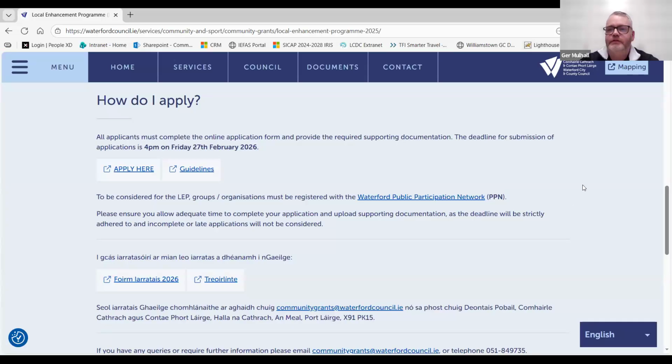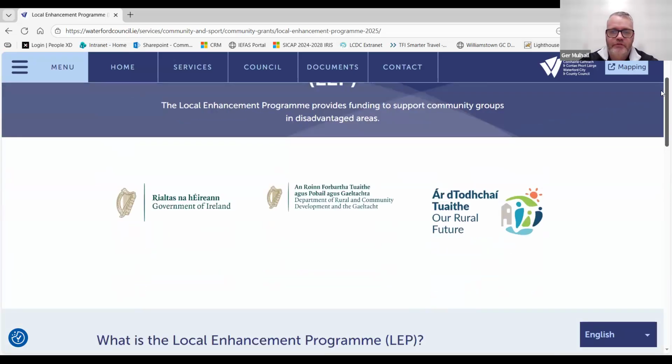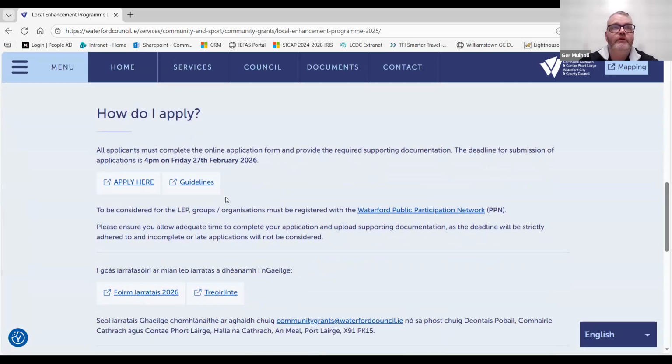So this is what you get on the council's website when you go to waterfordcouncil.ie/LEP, and down here then you have apply here. This is the guidelines for the scheme, and then you have your Irish application form here and the guidelines in Irish as well, if you want to apply in Irish.